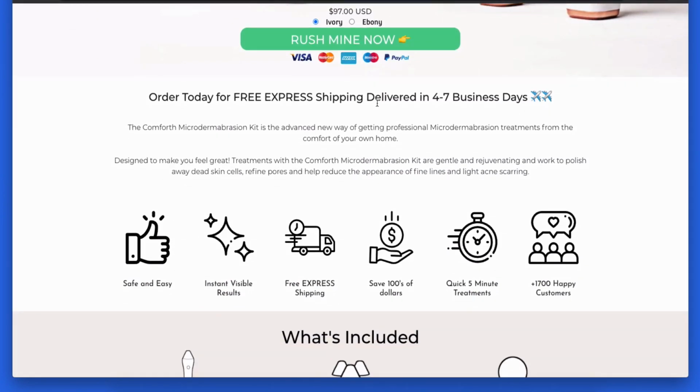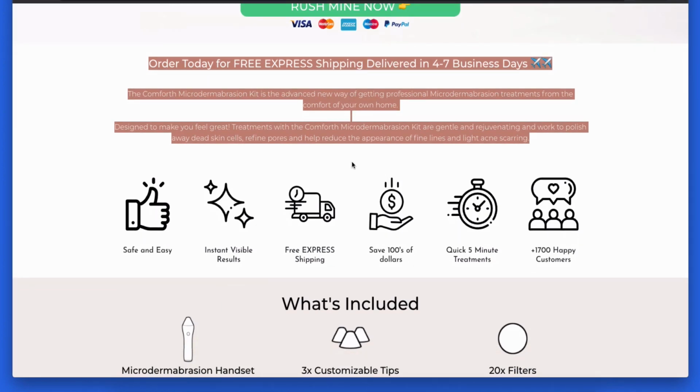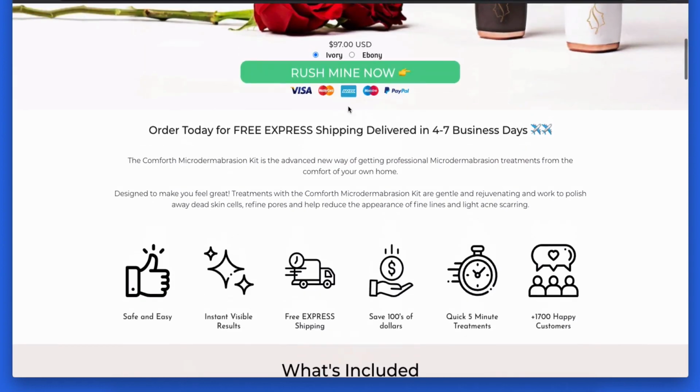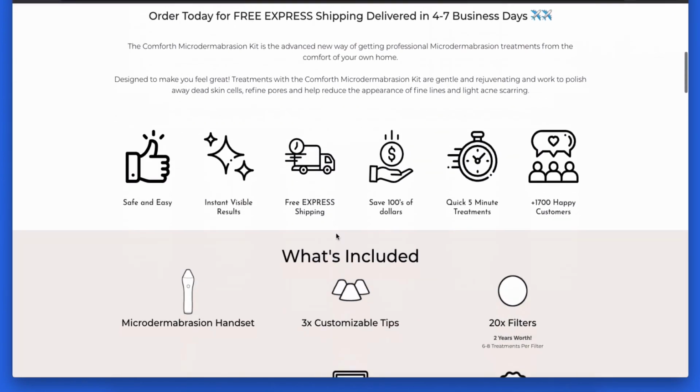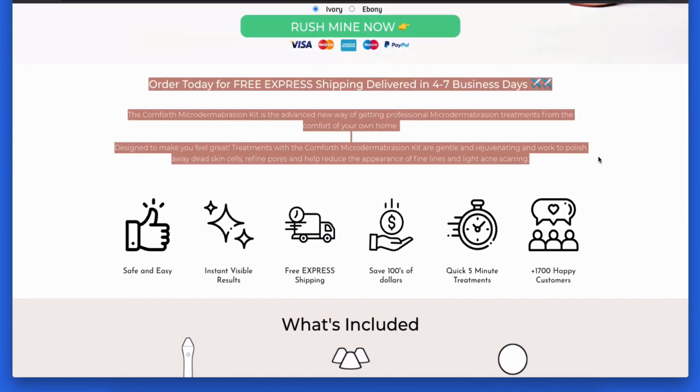Order today for free express shipping delivered in 4. Okay, so I would get rid of this, move these up. So these trust seals, these cool trust seals go just below the call to action. And then in between what's included in these trust seals, this is where you need to redo this section. So this just looks like a boring kind of text section. So you need to change it again.